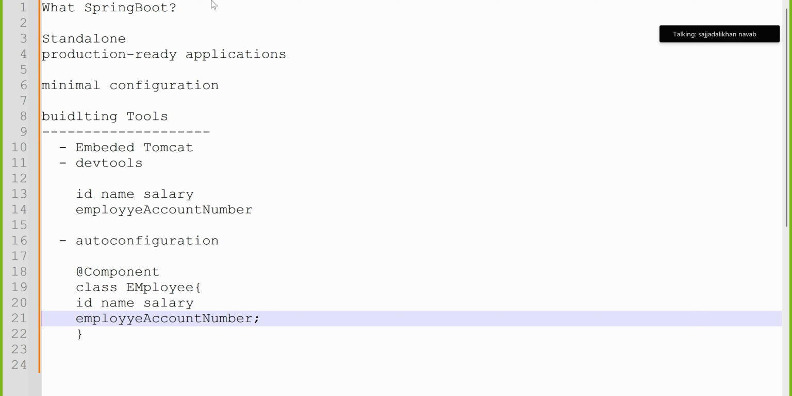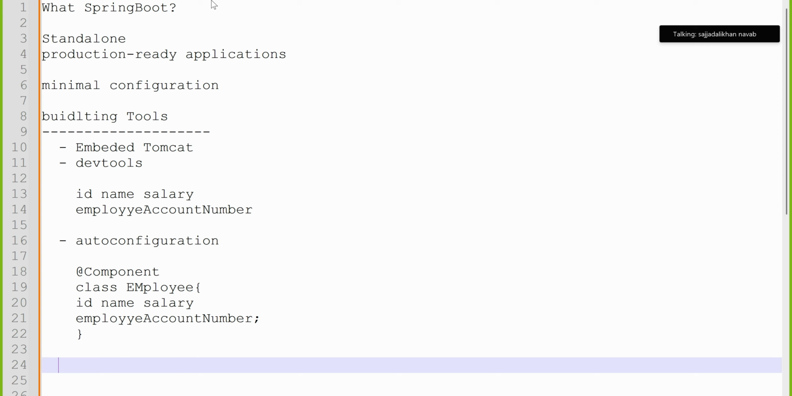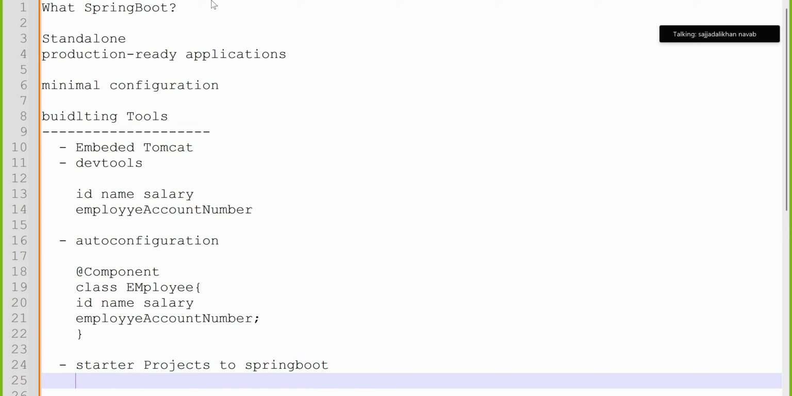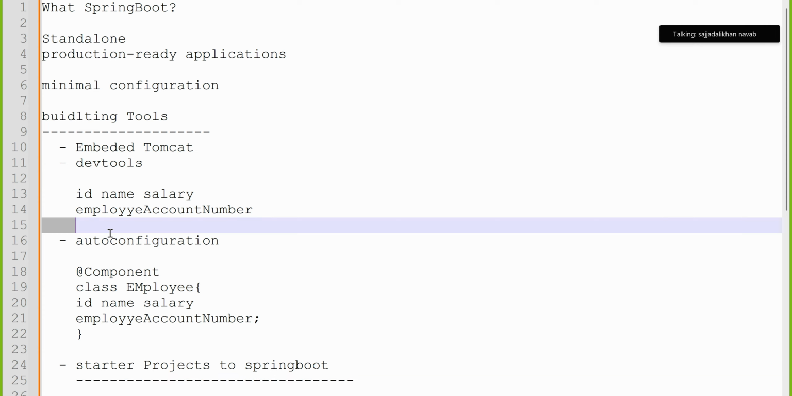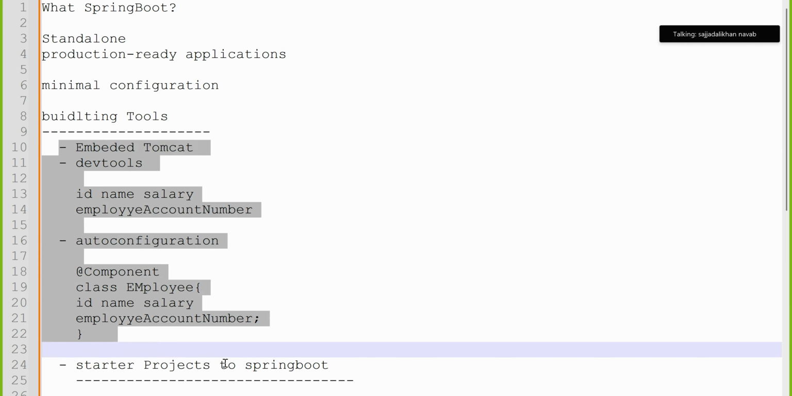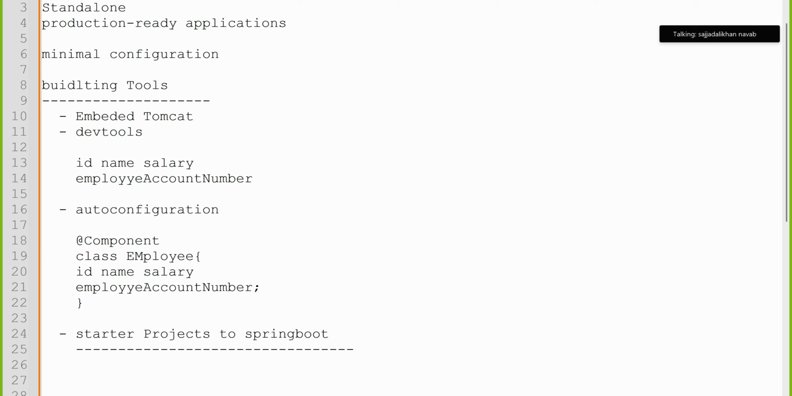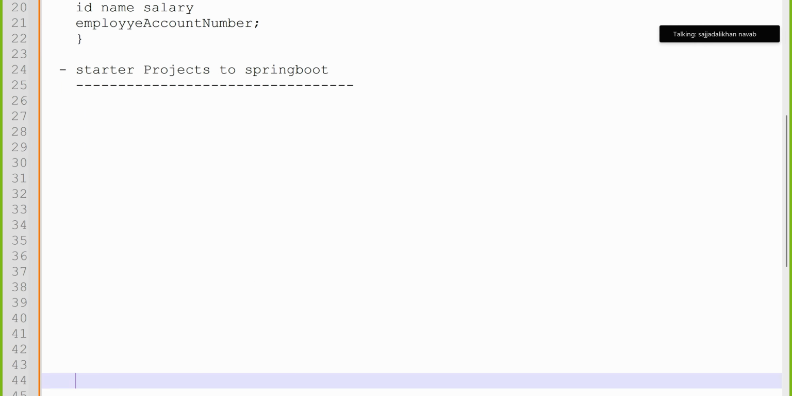These are some of the building tools they have given, and there is one more tool actually. Spring Boot is providing the starter projects. See, this is the main advantage. These are the starter projects, auto configuration, dev tools, and embedded Tomcat. These are the tools provided by the Spring community to develop Spring Boot applications rapidly.